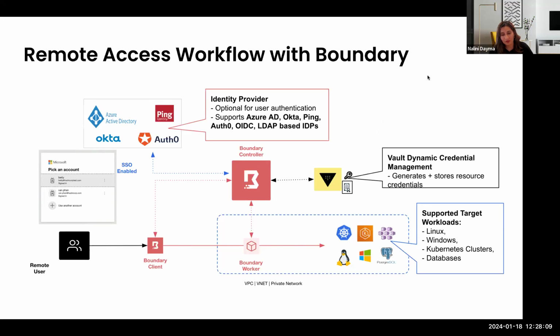So with that understanding of how Boundary works, there is a Boundary controller, and there is a Boundary worker that can live in the private subnet and will have access to connect to your target servers. And then there is a Boundary client, which is on the remote user side. For example, when I demo, I will have the Boundary client installed on my Mac. Similarly, you can install it on your Windows laptop or your Linux machines as well.